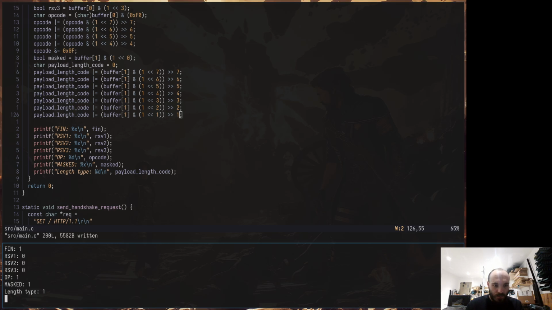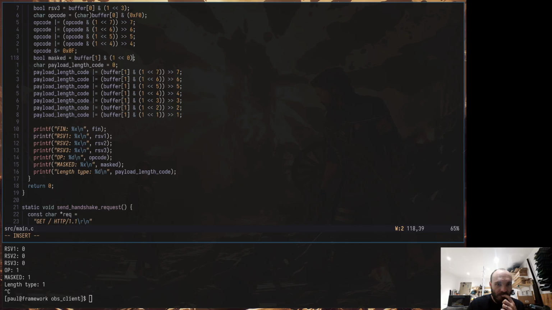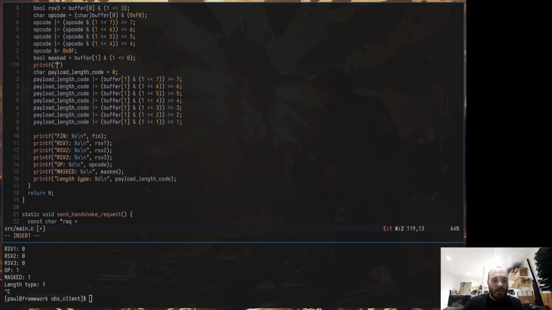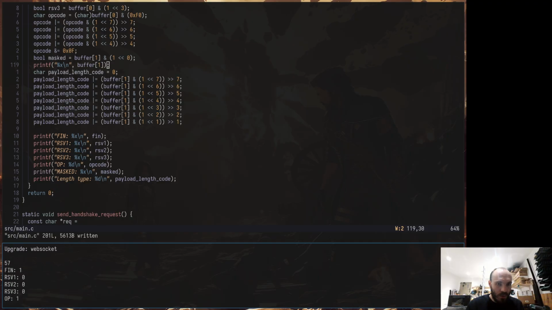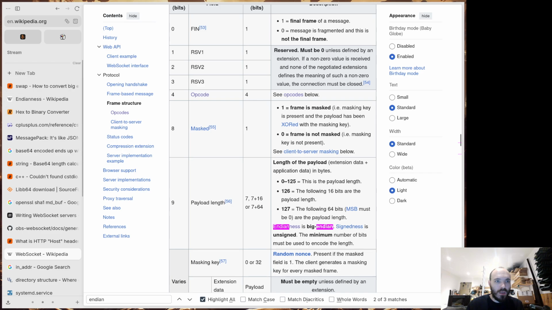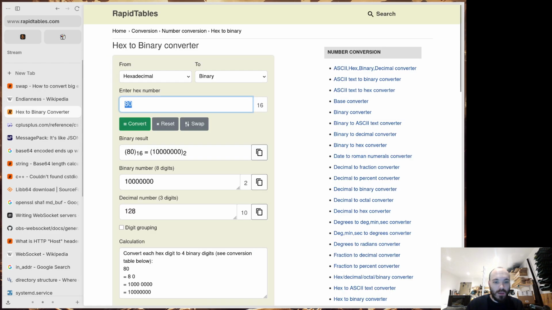Set. Length type is 1. That does not seem correct. Let's look at buffer at 1 and see what bytes we have in there, what bits we have in there. Keep swapping those two. Did I do that hex? Yeah, so it's 5, 7, okay. 5, 7.